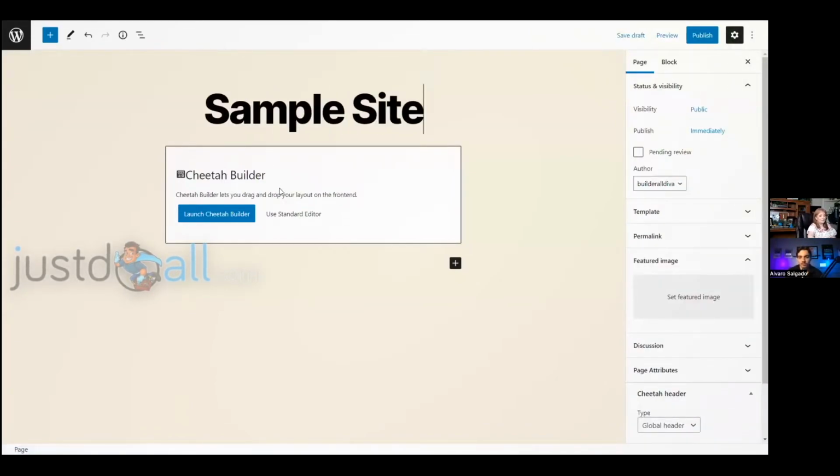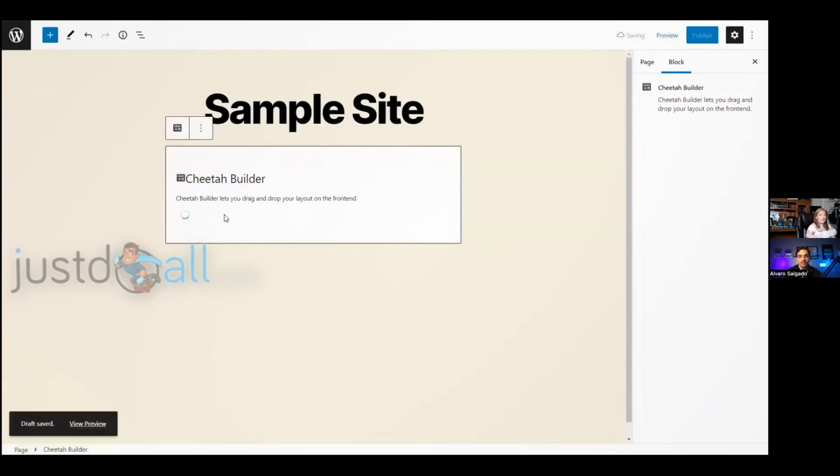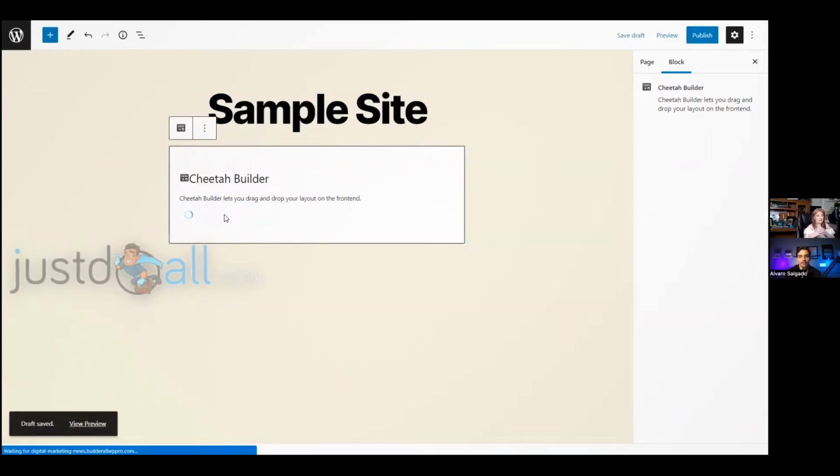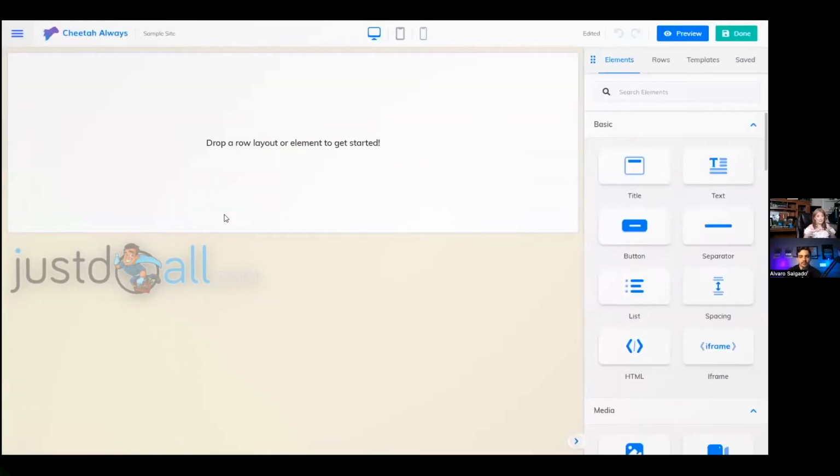And also how awesome it is that you can build pages from scratch. You don't need to pull up a template. Absolutely. It's so easy to do this, you guys. Remember, all I've done so far is add a new page. I put in my title, and now I'm going to click Launch Cheetah Builder. That's going to take me into the Cheetah editor where I can start seeing some of these amazing tools and these amazing elements that we've got available.